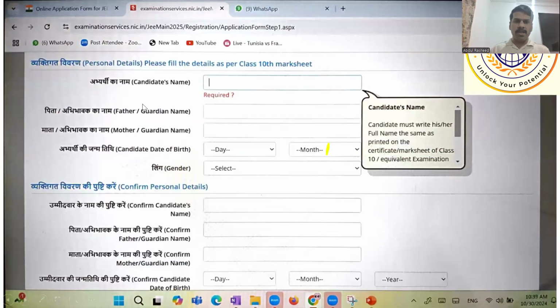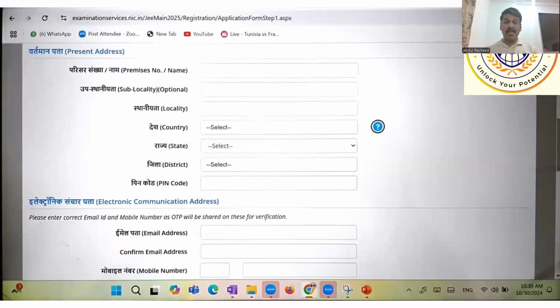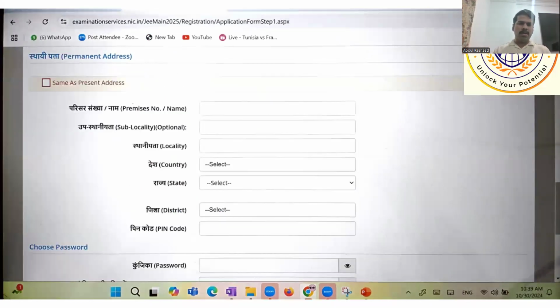Then you have to enter these details. Keep in mind, when you are filling the details in this page, all the necessary details have to be filled as per the class 10 certificate. So click on all this: candidate's name, father's name, mother's name, date of birth, gender, and confirm present address. Present address, if you are applying from Kuwait, you can enter the address here in Kuwait. And your Indian local address, you have to fill in the permanent address column.